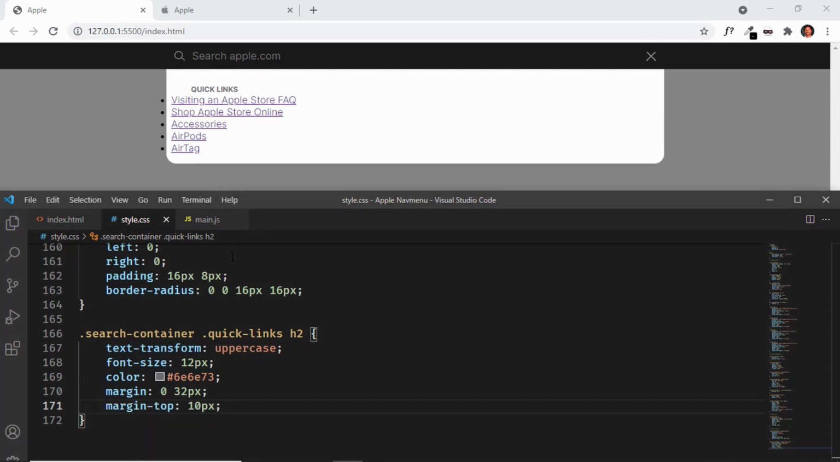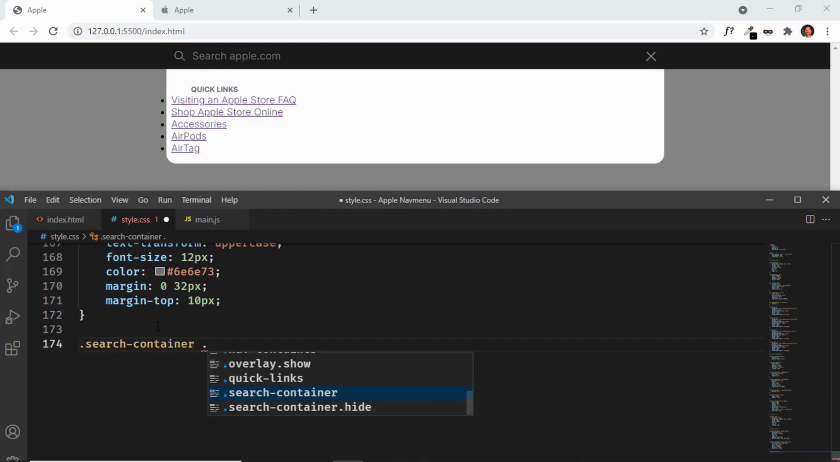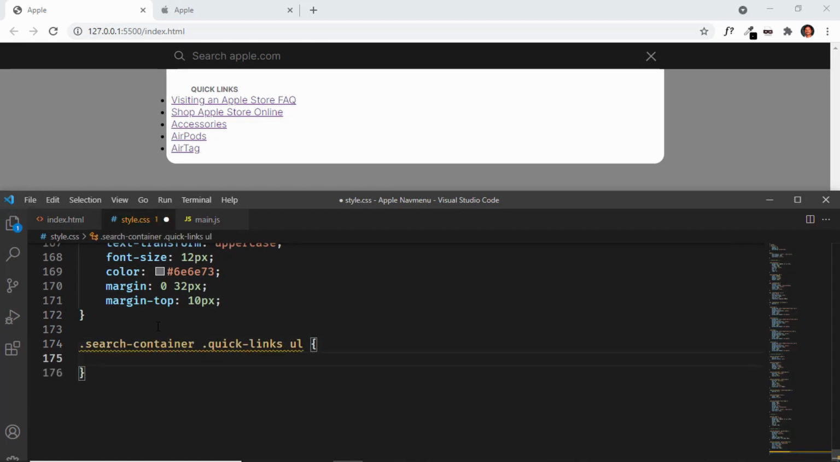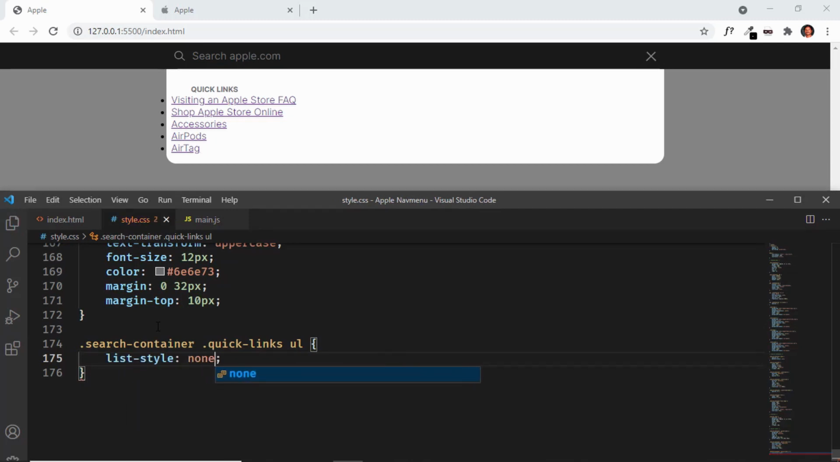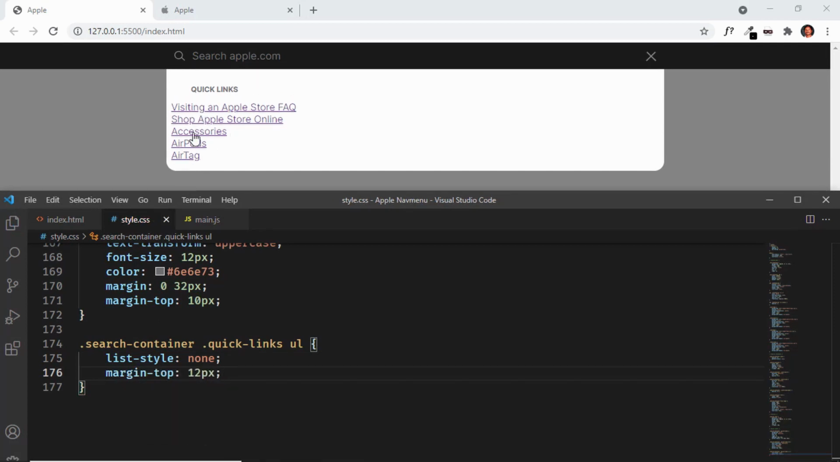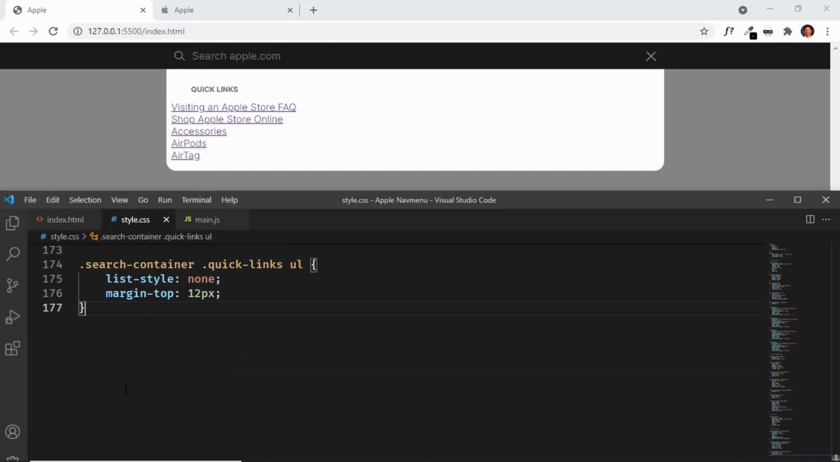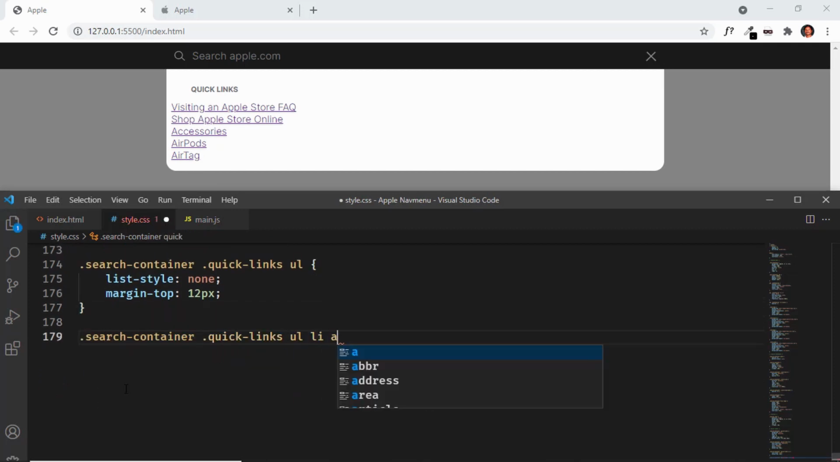Right, now let's style the unordered list. So let's type search container quick links ul, and let's remove the bullets. So I'll just type list-style to none, and let's also set a margin top of 12 pixels. Alright, now let's style all these anchor tags. So let's type search container quick links ul li a.